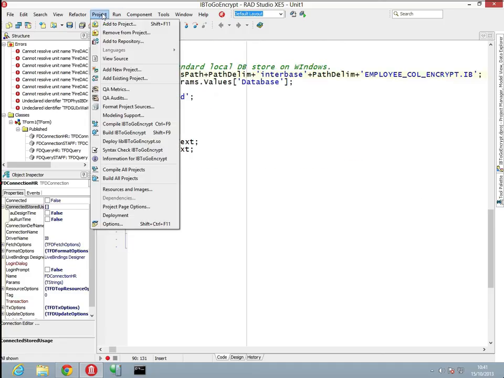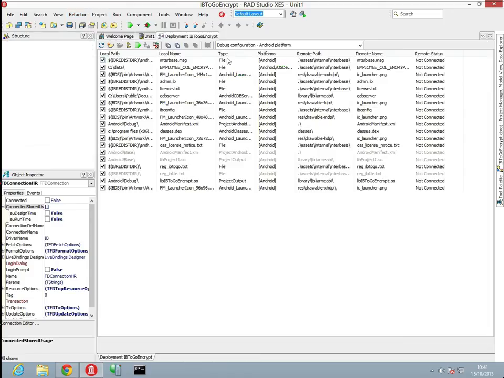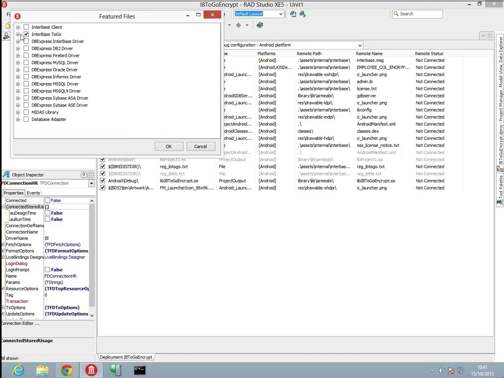Now if we come in here and have a look at the project deployment, this is the one place that we need to actually do something to ensure that InterBase will be used. So under the add feature files, we need to make sure that we've got InterBase ToGo selected for the platform that we want to deploy it with, because we're embedding InterBase in. If we're just deploying an application that is connecting back to a server, then we can just use the InterBase client. But here we've actually got InterBase embedded into the application, so we need to select InterBase ToGo.